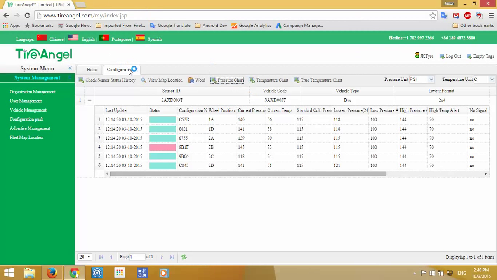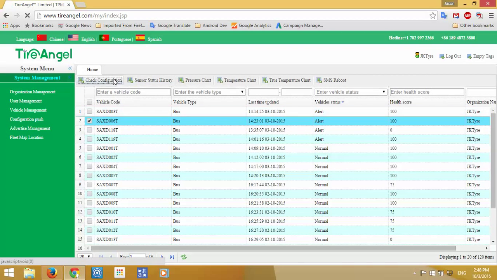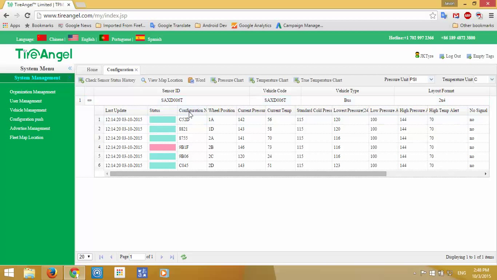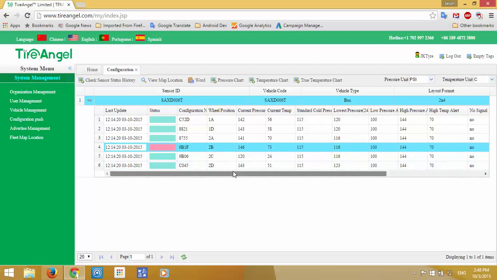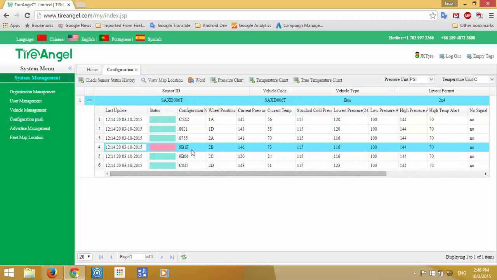Then we can go and choose each vehicle quickly. You see the second one, we can check the configuration, and again here we have all 6 wheels. Then we have another vehicle, with another red tire here, and then we move to the right, and again we have a high pressure alert. So this particular tire was high pressure.